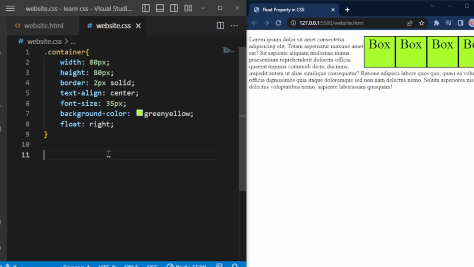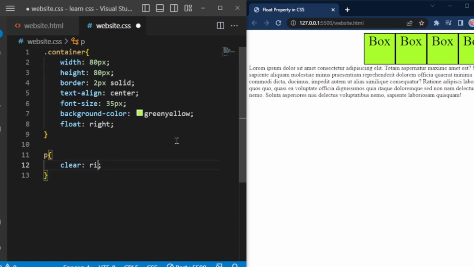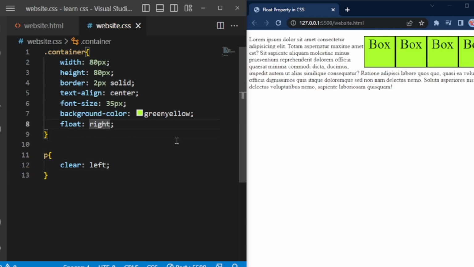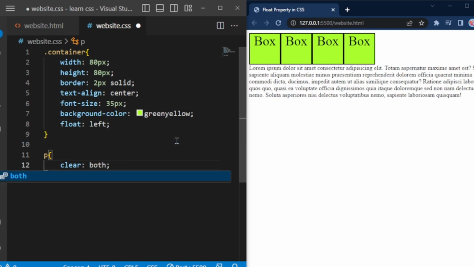If you want to stop things from floating, you can use the clear property. Select the P element. If we're floating to the right, we can set the clear property to right. And if we're floating to the left, we can set it to left. Alternatively, you can set it to both.